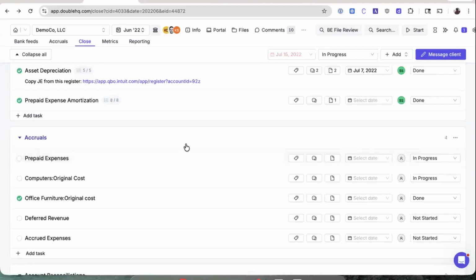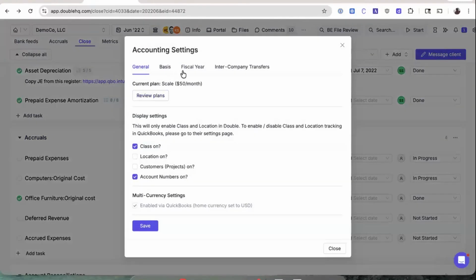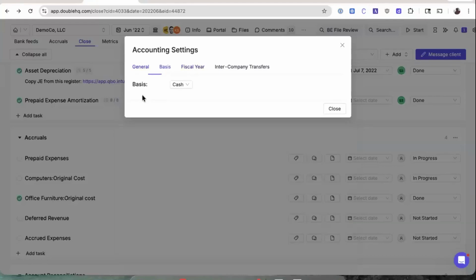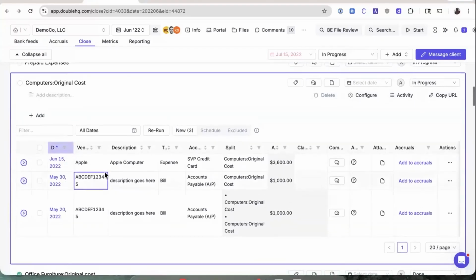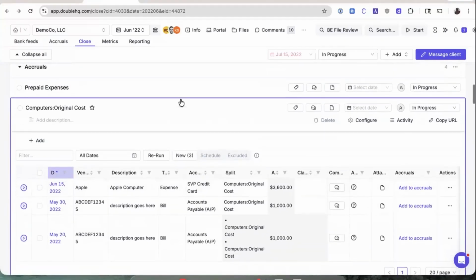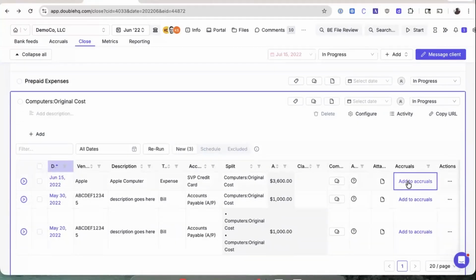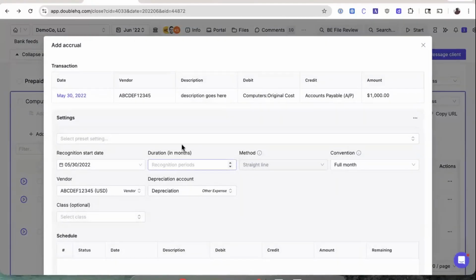You can now track your client's fixed assets with Double in that case as well. Make sure the basis here is set to cash. And if that's the case, then computers or any fixed asset accounts you create in accruals, you will not actually... I'm not sure if I have an example, we'll find out. I think here, this is one. If the bill itself is not paid, you will not be able to post that accrual yet.